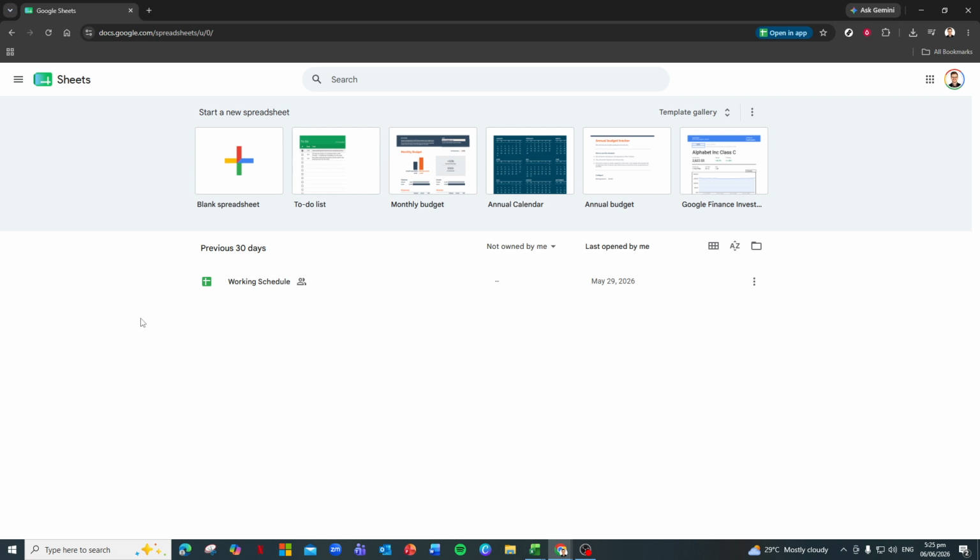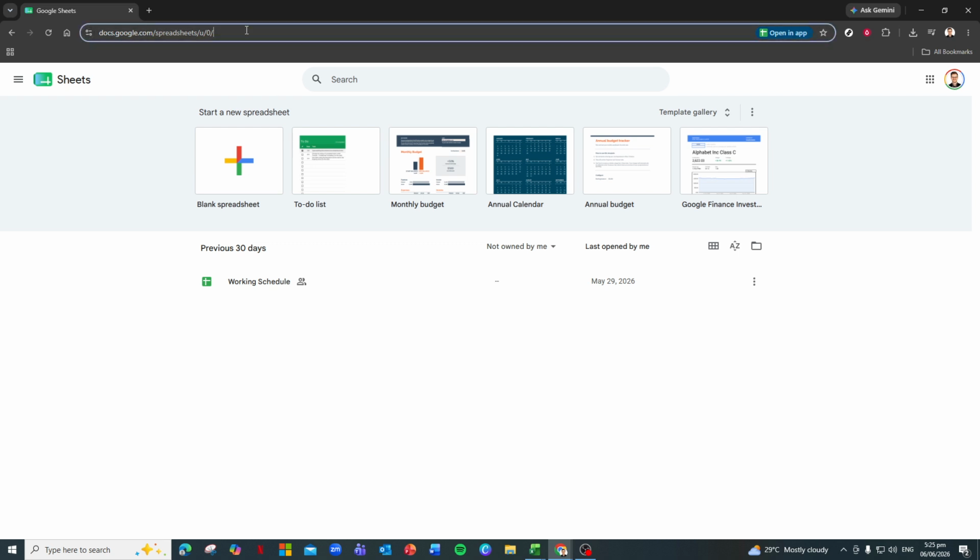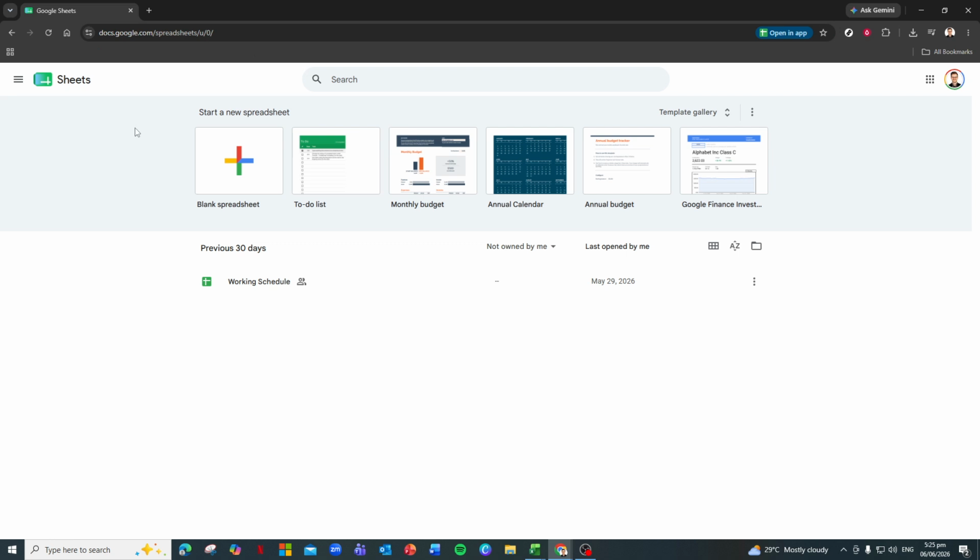In this walkthrough, I'll guide you through the full process step by step so you can follow along on your own screen. First, open your browser and go to Google Sheets. If you're not already signed in to your Google account, you'll be prompted to log in. Once you're in, you'll see the main Google Sheets homepage with your recent spreadsheets and templates.